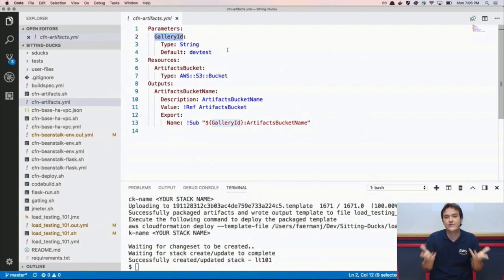So by a gallery, I mean an environment, a collection of resources grouped together for a specific purpose, such as production, dev and test, or homolog, or whatever you guys are building. So, to separate the stacks, we're going to use this gallery ID. This could be literally anything. By default, it's dev and test. We're going to call this something else.